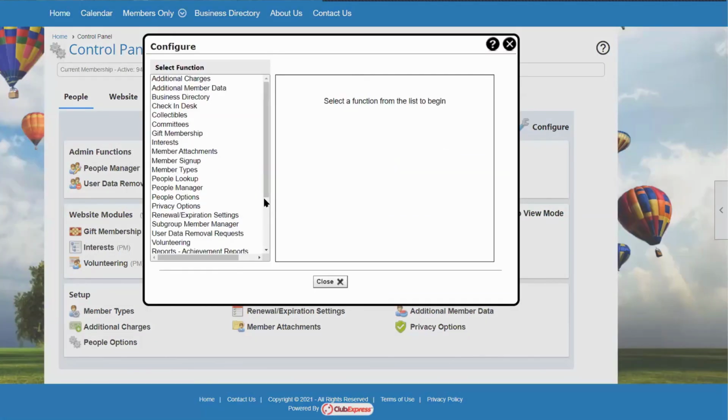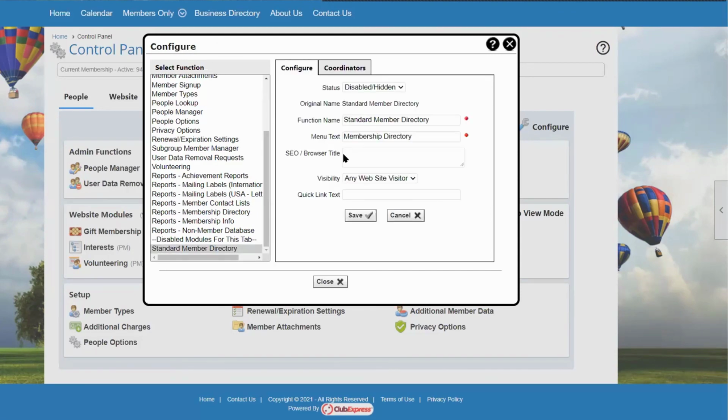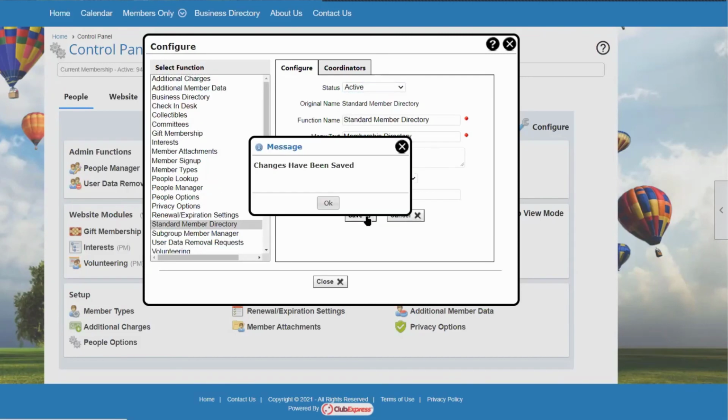So I'm going to come back in here, and it shows all the hidden ones go down to the bottom of the list. So it says disabled modules for this tab. So I go to standard member directory, and I'm just going to activate it again. And so I'm going to save that.